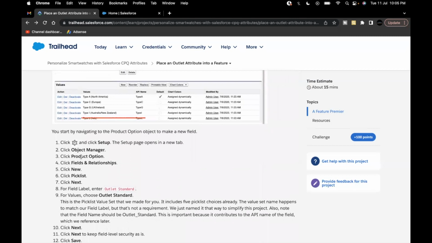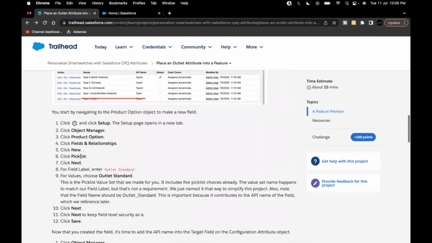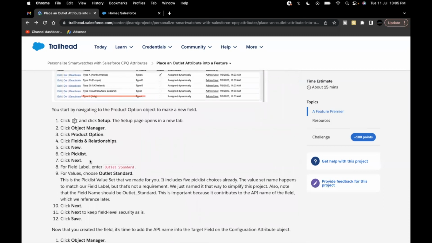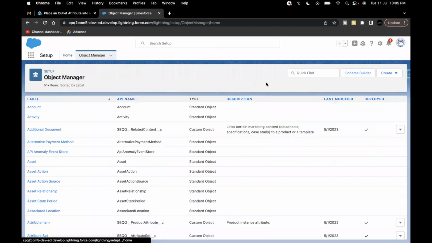So the three basic steps we have to follow again. First one, go to product option object, create a new field, which contains whichever value you want to make visible on the product configuration page as configuration attribute. So we are going to create outlet standard field. Then we have to again add the API name of this in the target field of configuration attribute. And then finally, we'll move on to the configuration attribute on the product for which we want this to appear. So let's quickly launch our Trailhead Playground and go to product option object.